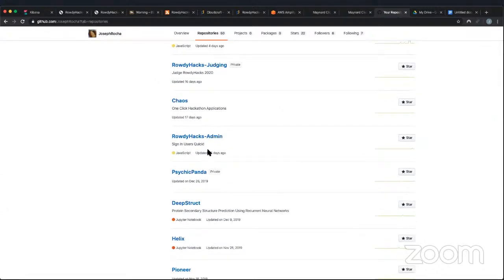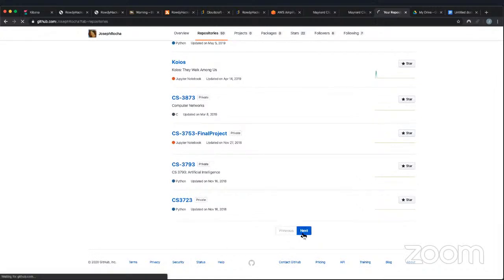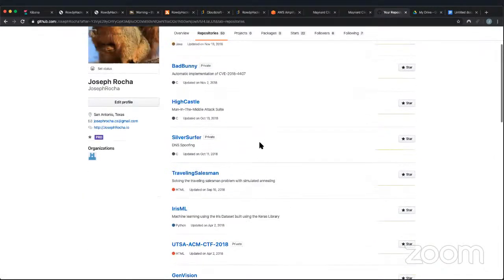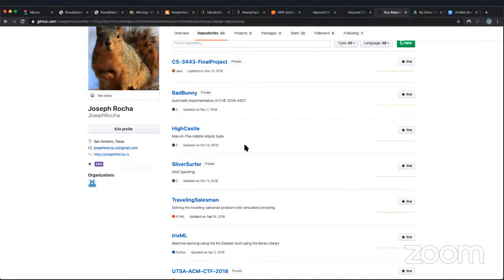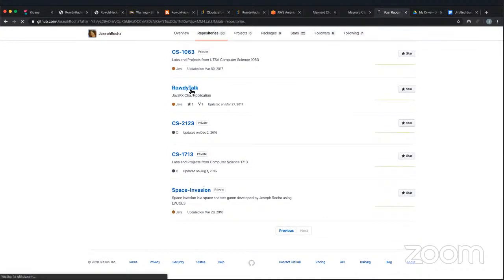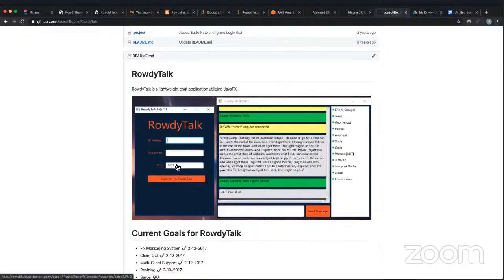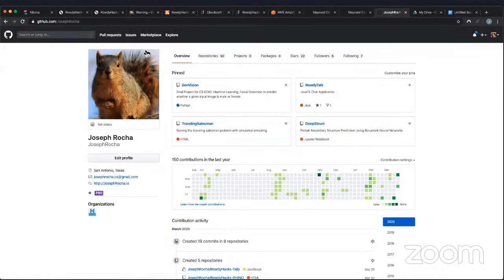Some of the other projects that I've worked on, there's a lot of stuff. Basically every final project that I do, there was this one. This is an automatic implementation of one of the vulnerabilities for iPhone that came out I think 2 years ago. I automated that and could turn off iPhones if you were connected to the network. That was pretty fun. Rowdy Talk, that was a few years ago. Essentially, this was a Java chat application. Basically, there's a server and clients. That was pretty fun. Anything else?